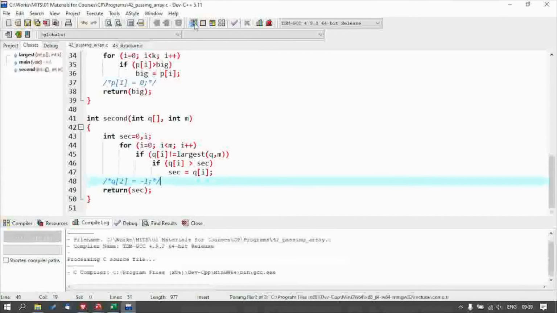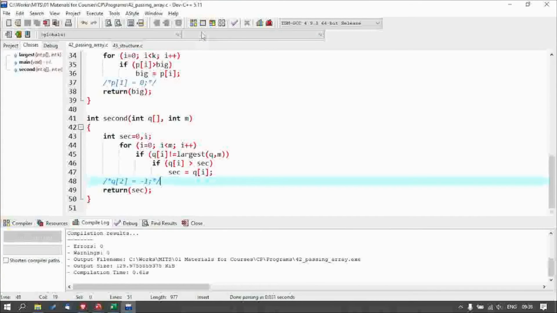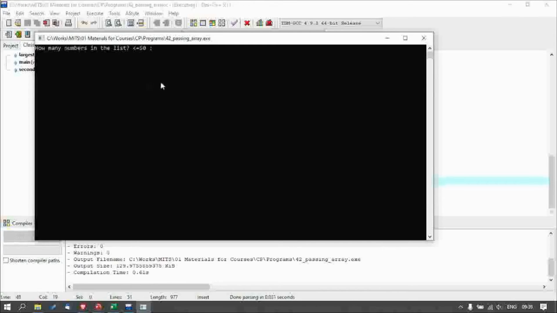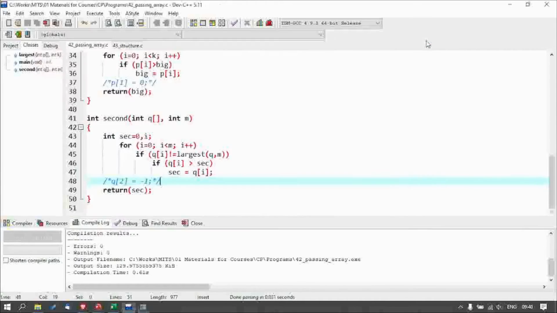So now let's compile this one. There is no error, so we are running it. How many numbers in the list? I am just entering only 5 numbers, giving the numbers one by one. So I have entered 5 numbers: 8, 4, 5, 3 and 0. The largest number is 8 and the second largest number is 5. So this is how an array is being passed as a parameter into a function.